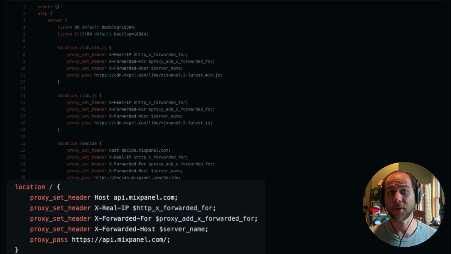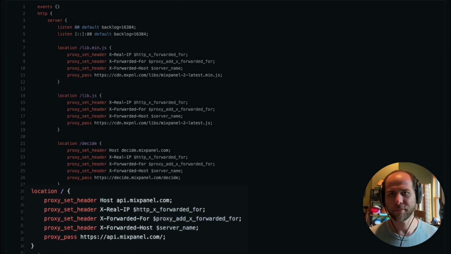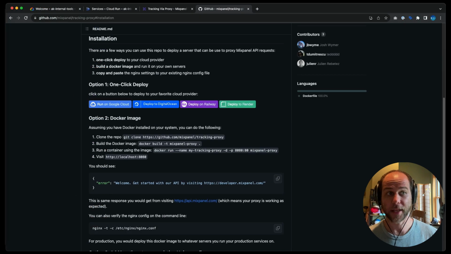And it also makes sure to forward the end user's IP address, so Mixpanel's geolocation works as intended. Pretty simple, right? All right, enough code. Let's use one of these one-click deploy scripts and stop worrying about ad blockers once and for all. I'm going to use Google Cloud because I'm feeling lucky today.